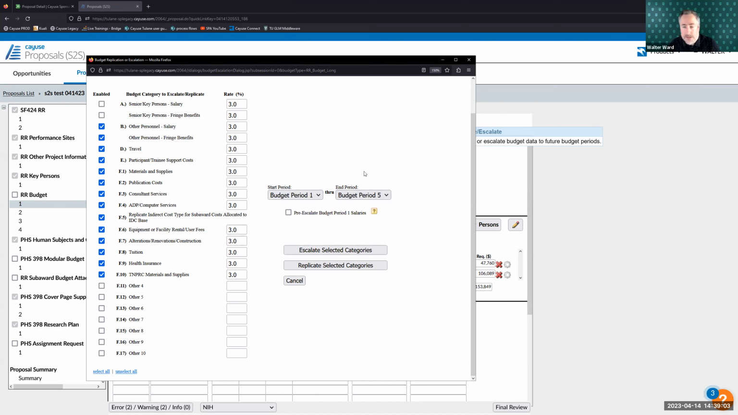Now it's possible maybe you only want to escalate budget periods 1 all the way up to 3. And then you could always come back and say, start at budget period 3 and only replicate to budget period 5. So it's flexible. You can always escalate 1 or 2 years and then replicate afterward to fill out things. But we're just going to do a straight up escalation for all 5 budget periods here.